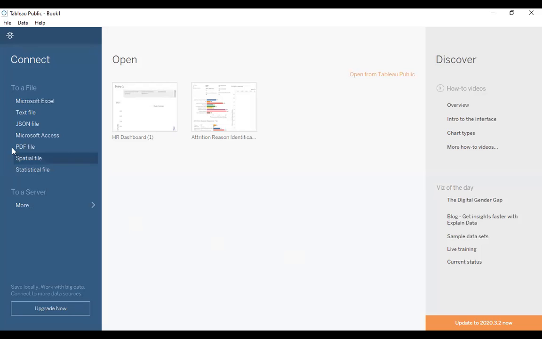It will be showing as Connect, and then there are visualizations of the day that are available here. You can also download the data. Everything is there. Now let's go to Connect. Tableau has a special capability. When you are using Tableau Desktop, you will be using more. You can connect to many different files.